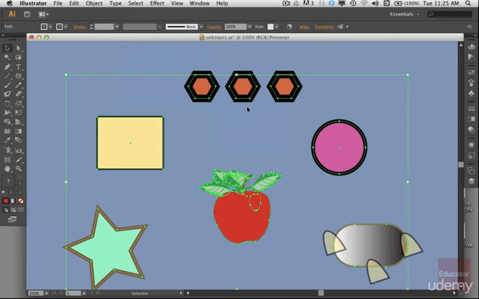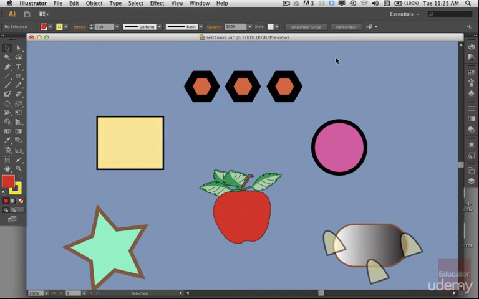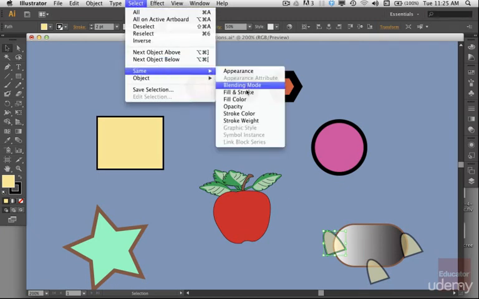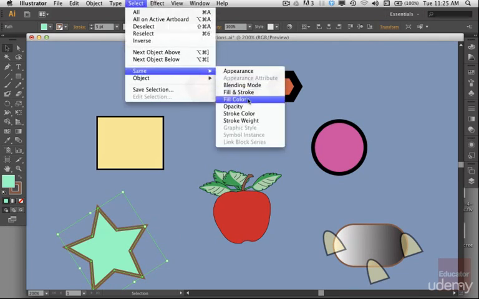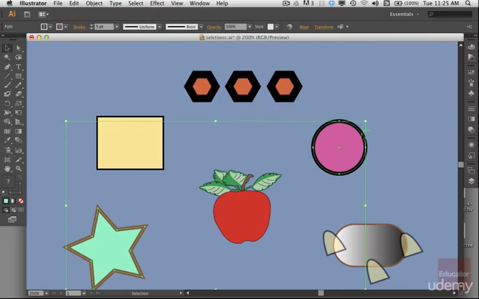Now, that's one way to do it, but the best way to do it is to select something ahead of time. So I select that, which has a transparency effect, 50% opacity. So now I go to select mode, go to same, choose opacity, and now I found the other two that have the same opacity. So let me click here on just star, which has a 5-point stroke. And I'm going to go to same, stroke weight, and it found the 5-point black stroke there. So you get the gist of that. I can go on, but I think you got it.